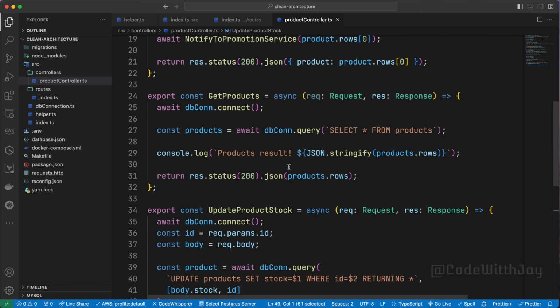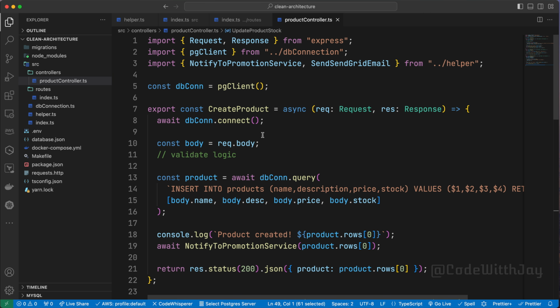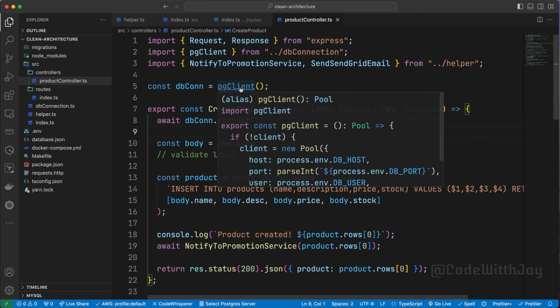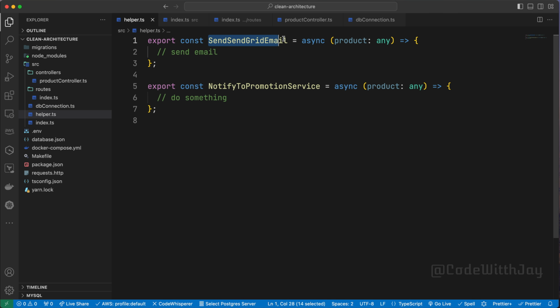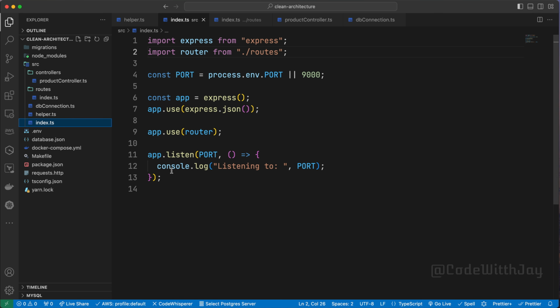Now, you can see this is a very simple application. We have a database connection, which is called the PG client. If you go to the database client right here, we are just creating a client, and if the client doesn't exist, we create a new one. If it exists, we return it from here. These are the helpers where we send emails and notify the message broker. The index file does something similar, since this application is very tiny and doesn't have any problems.